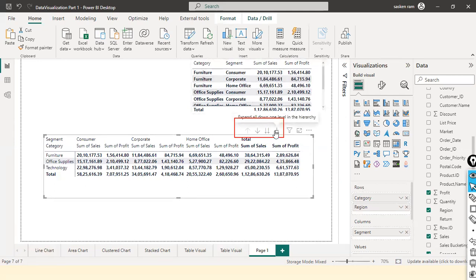Here, the moment you drop an additional column, either in the rows section or in the column section, if you add more than one column, that will be considered a hierarchy. So in this case, it considers a hierarchy. If you want to drill down from category, the top of the hierarchy, to region, the bottom of the hierarchy, you can use this icon.